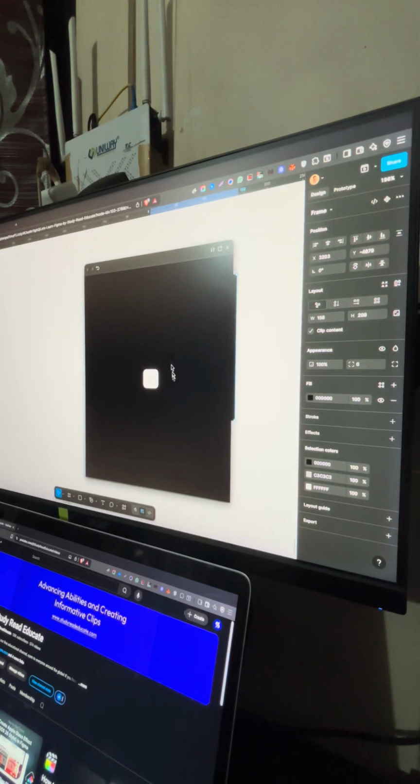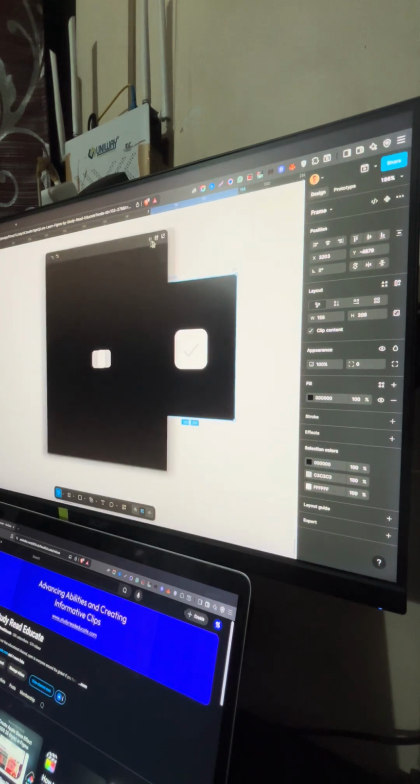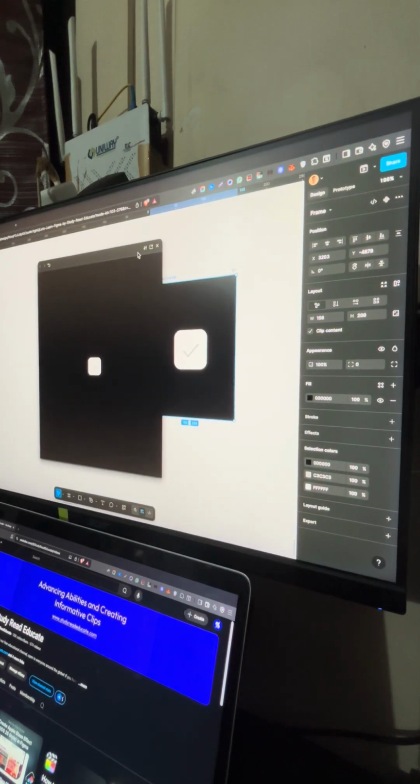Okay, here we go. There you can see when I'm hovering on it, it's becoming blue, and when I select on it, it becomes like this. When I once again select on this, it becomes unselected. This is how you can create the animated checkbox in Figma.